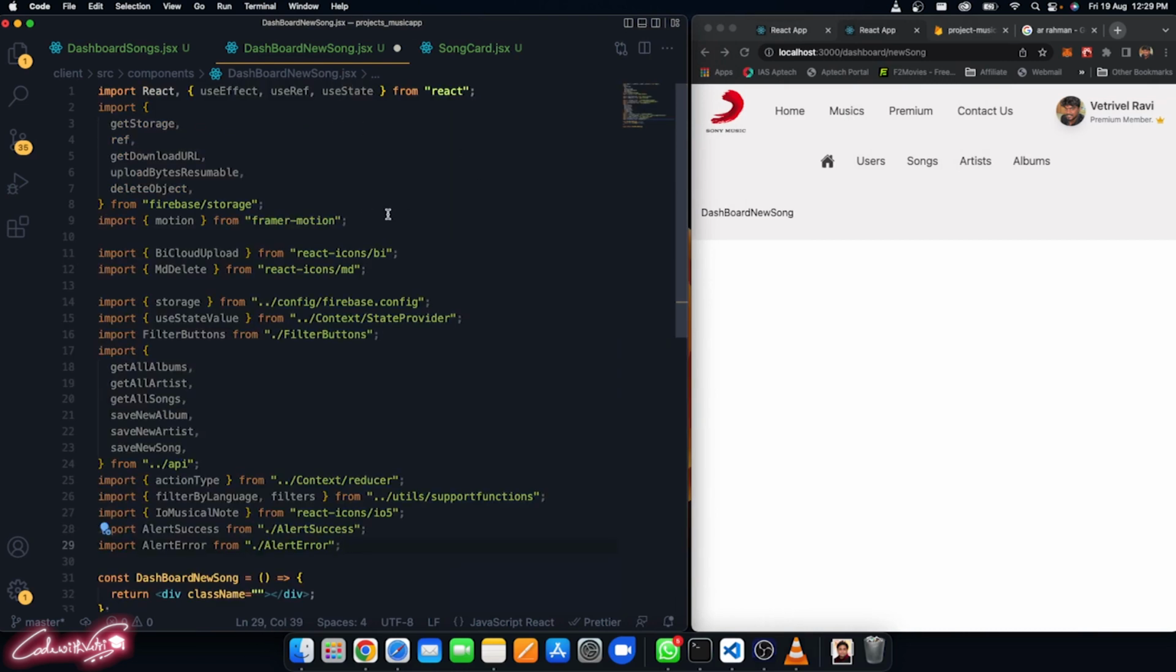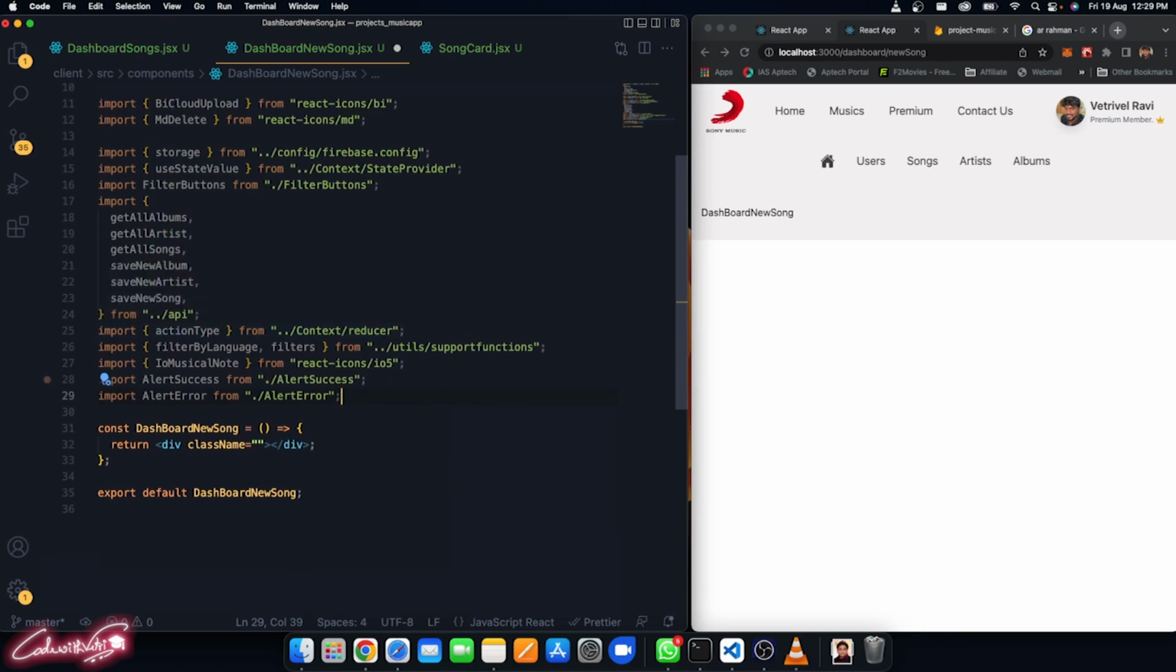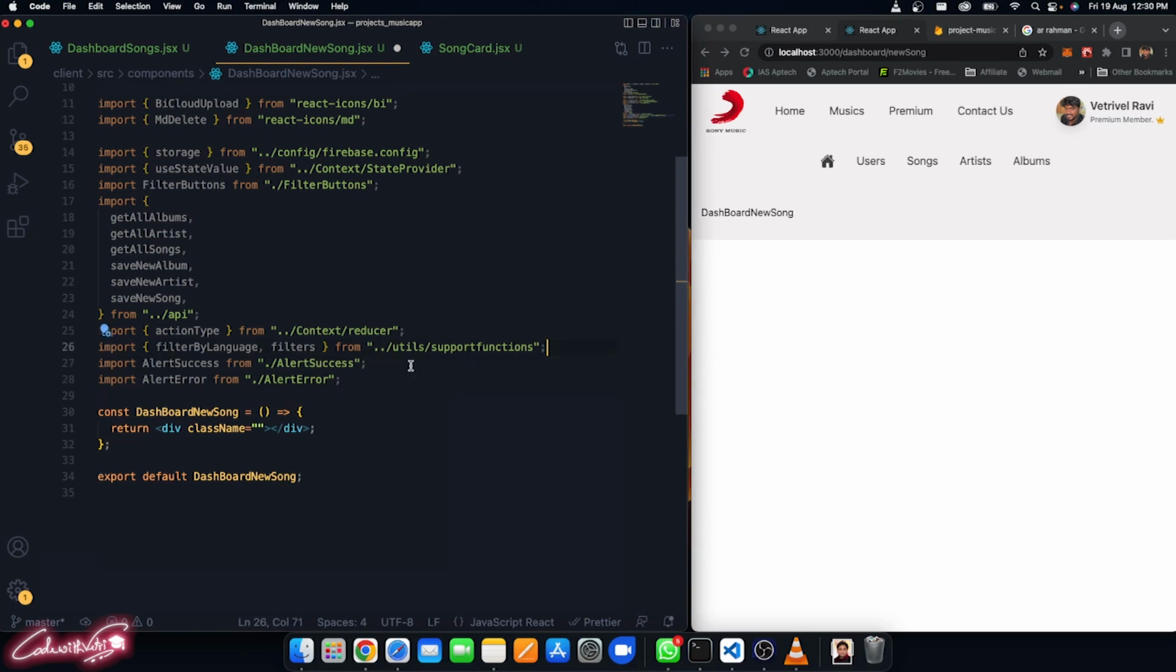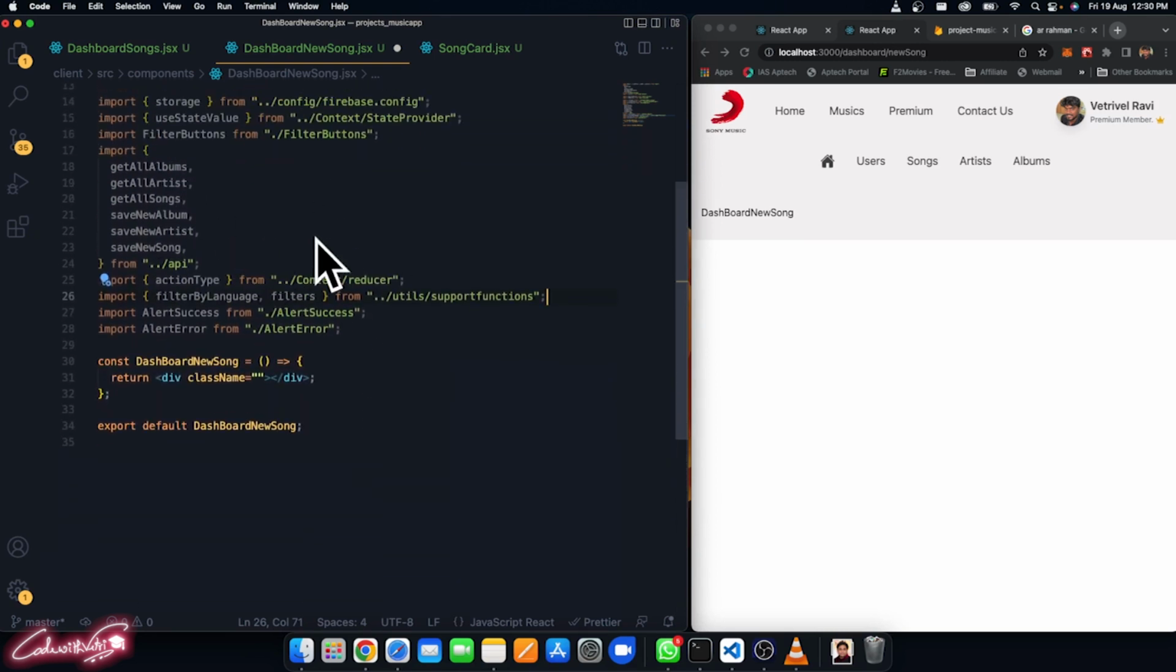These are all the required import statements that we are going to use inside this component, and a few of them are not necessary. I'm not going to use this one, so delete that line. All right, fine. So these are all the required import statements that are necessary for this project, for this new songs container.